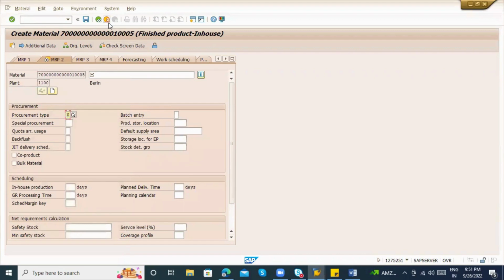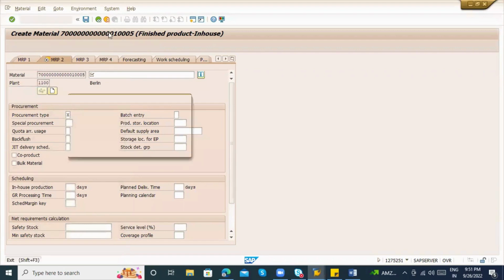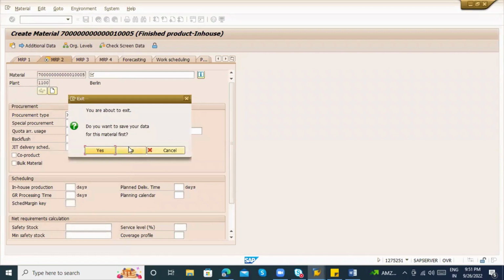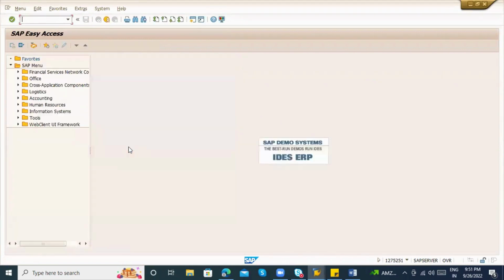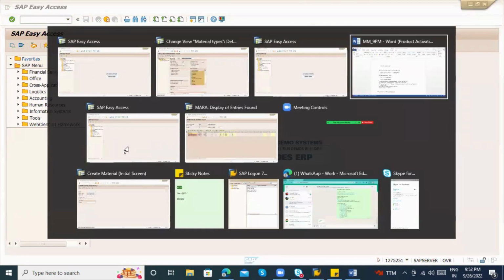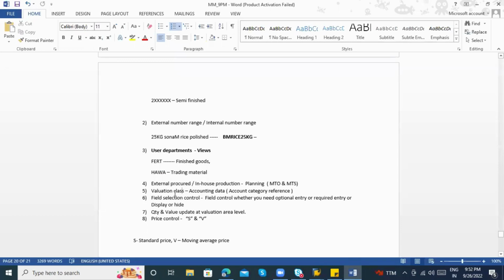So what is the purpose of this procurement type? Majorly it is for the planning. While automatic planning is generated, the system will check what the procurement type is and generate either a purchase request number or a planned order for the production order. It depends on this procurement type. So this is the second control. And the next one is valuation class.